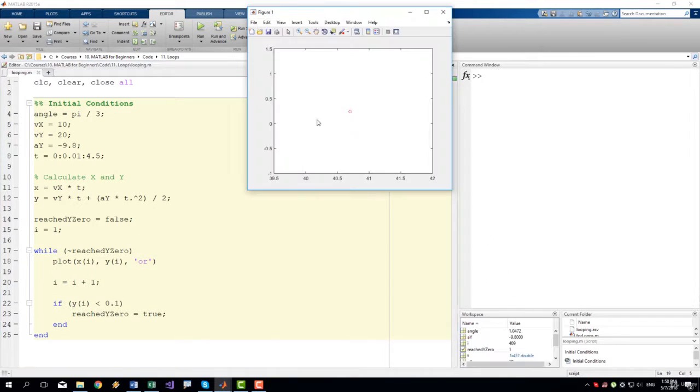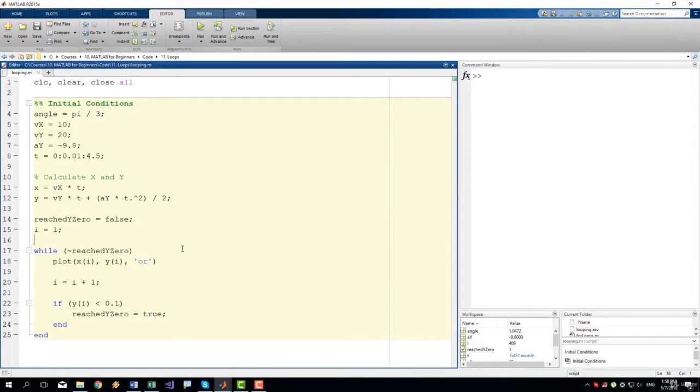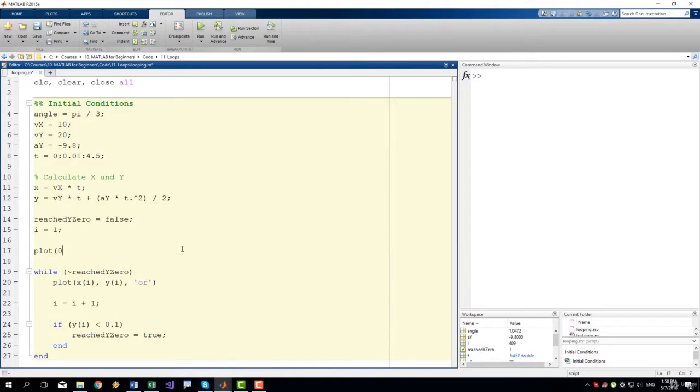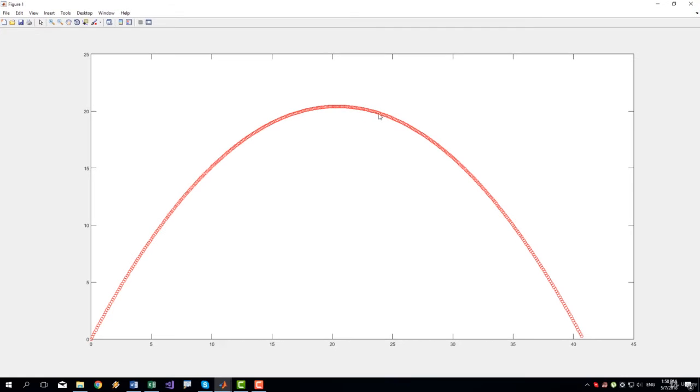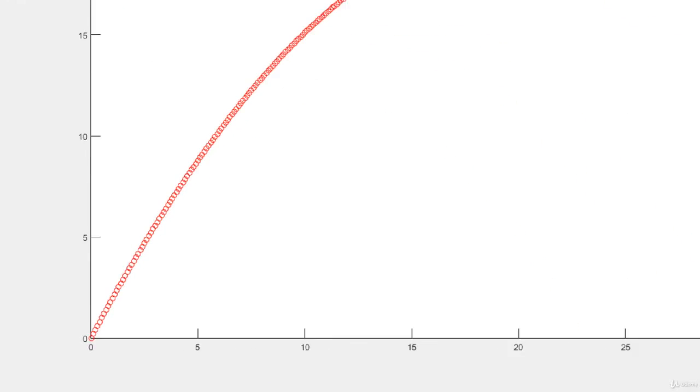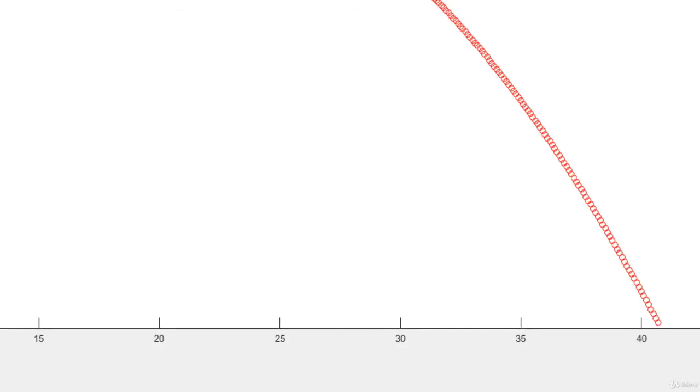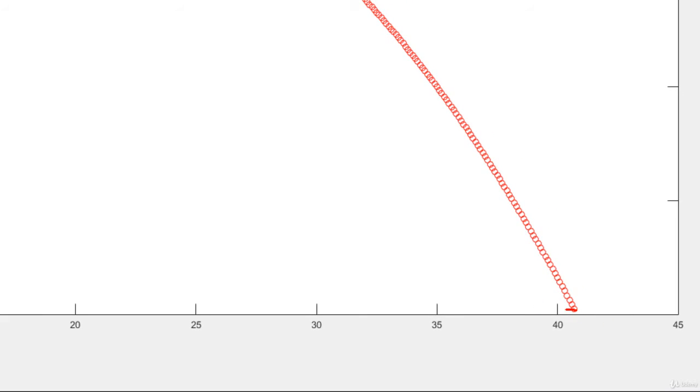And let's run it. Okay, the problem here is that we are not holding the plot, so let's create a dummy plot, so plot of 0 and 0, hold on, let's run it again, and there we have it. We have all of the plot, all of the points. As you can see, here we start from the 0, but here we're not quite actually reaching the 0 itself. We're close enough, but we're not at the 0.